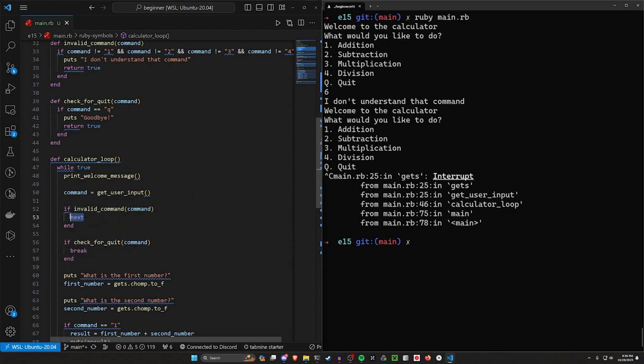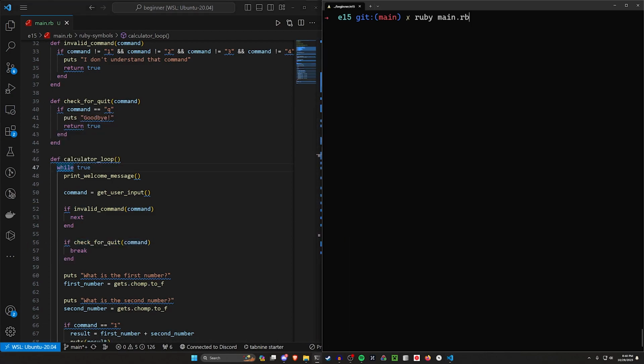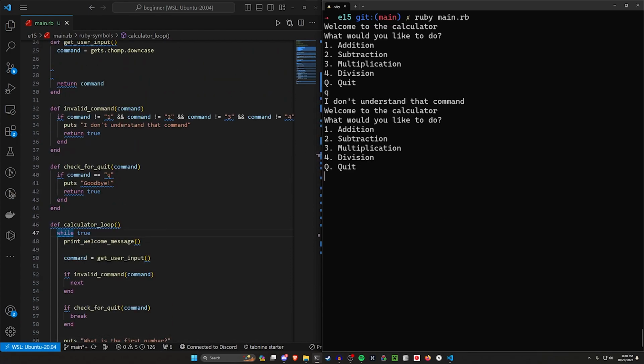And then down here, we can say if check for quit command, then we want to break. We're using next here because we want to do the loop again. And we're using break here because we want to break out of our while loop. Let's go ahead and try running this. If we try running this and we type Q, you'll see this doesn't work.